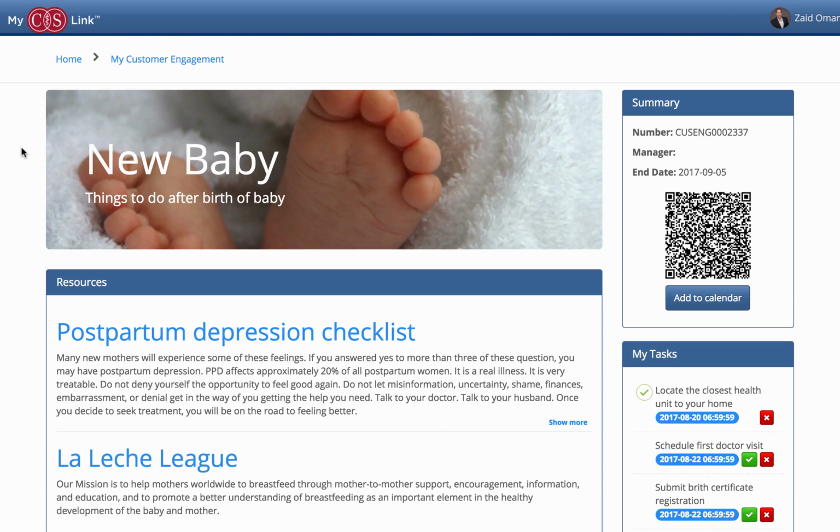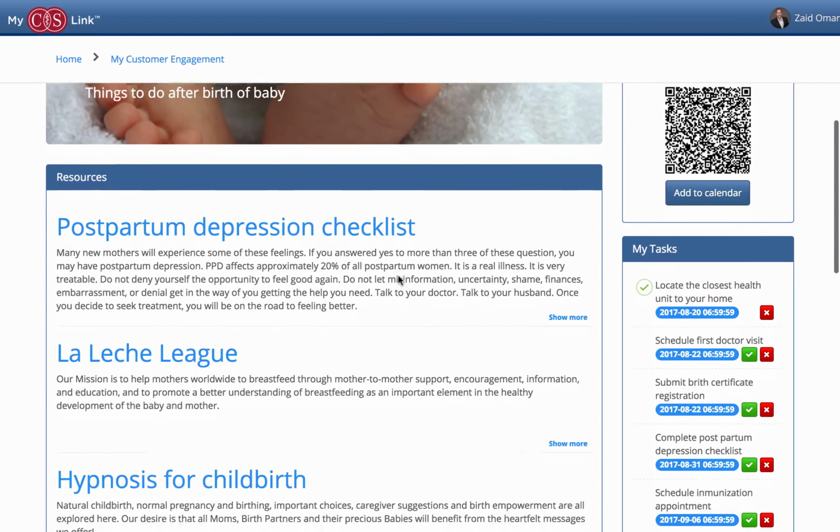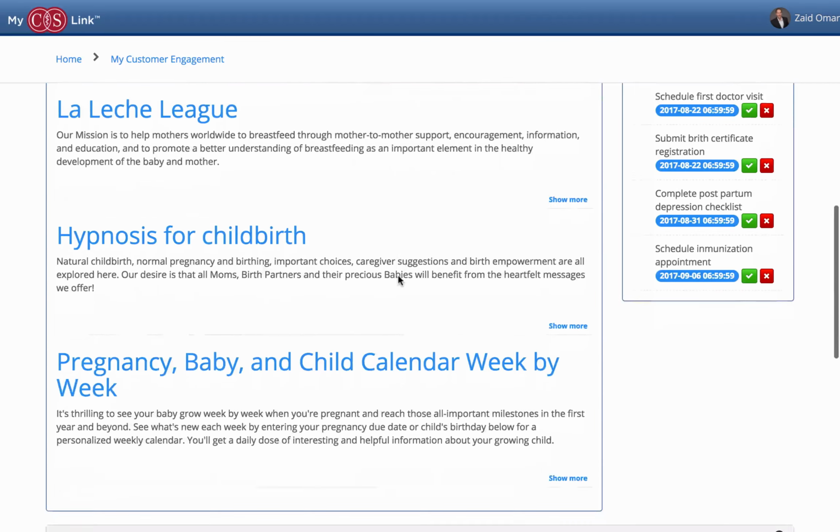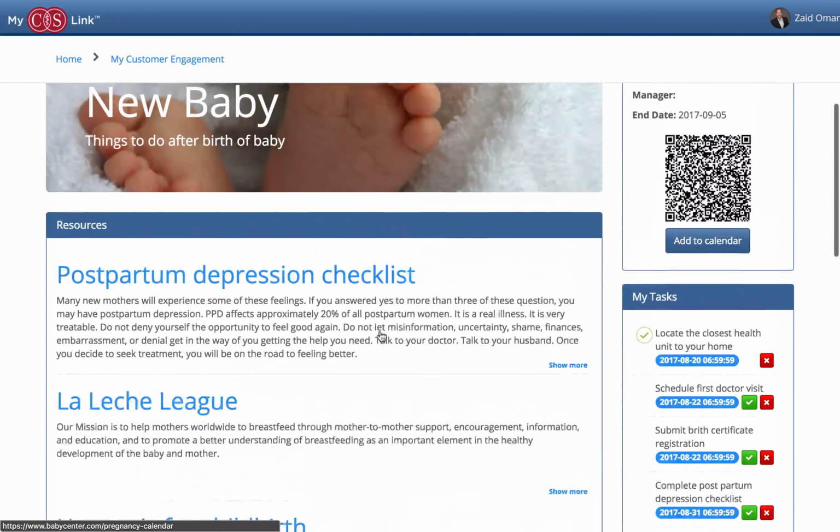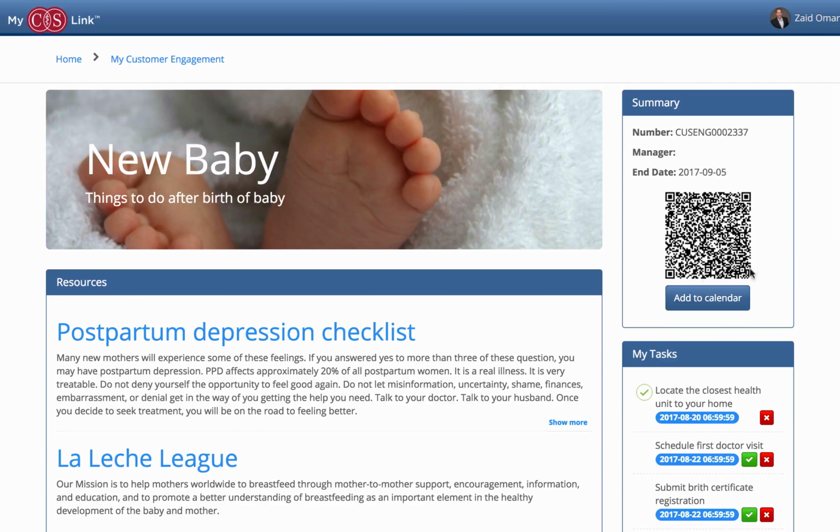This is the formalized engagement between the service provider, the hospital, and me, the consumer, Zaid. So I'm presented with this friendly portal, and going down from the top, I can see that I've got all relevant contextual knowledge articles listed for me in this box here. And then in the top right, I've got a QR code that I can scan and share.